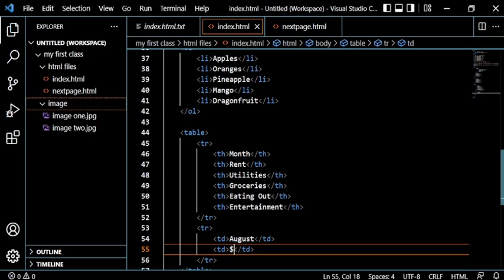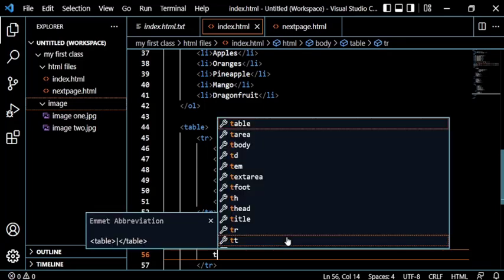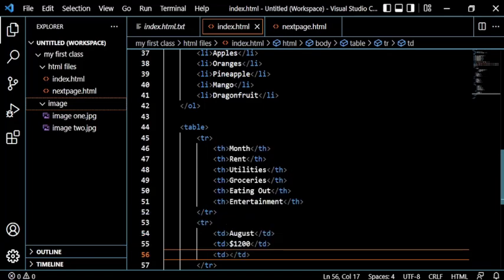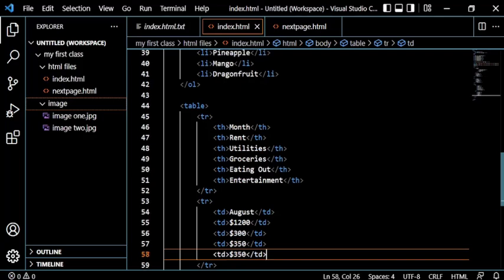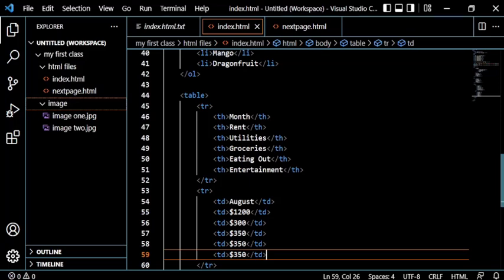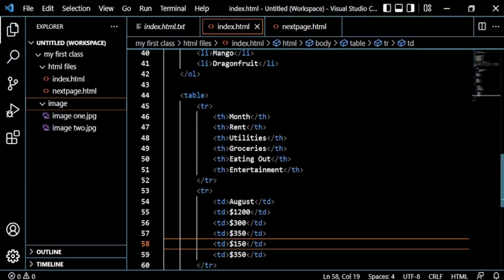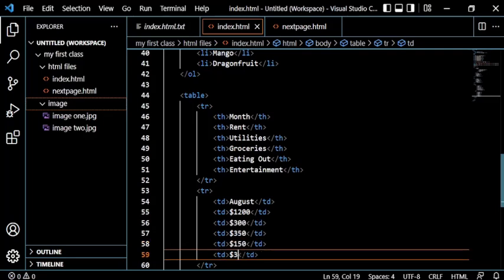So the rent for August, give it $1,200. So we have another TD. Utilities, give it $300. Done. Groceries, we take $350. Okay. Eating out, so obviously I love to eat out, so $150. Then entertainment, we take 500.